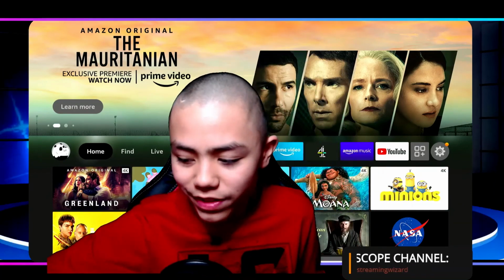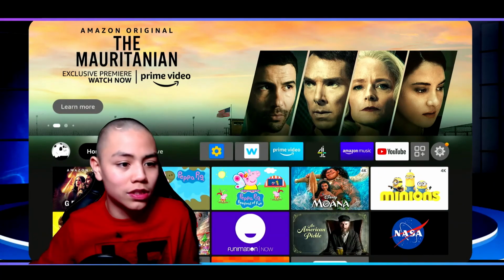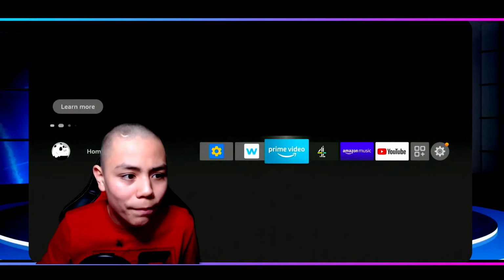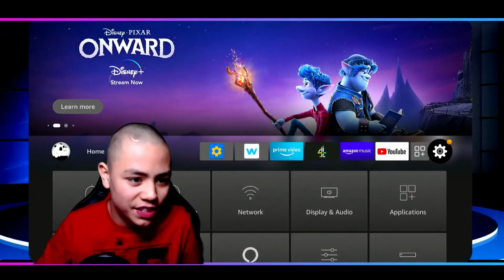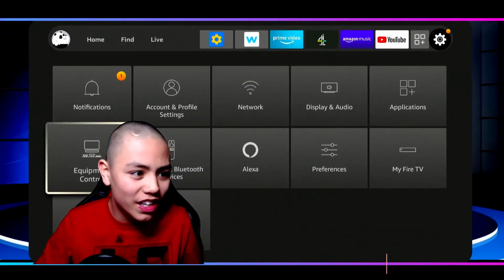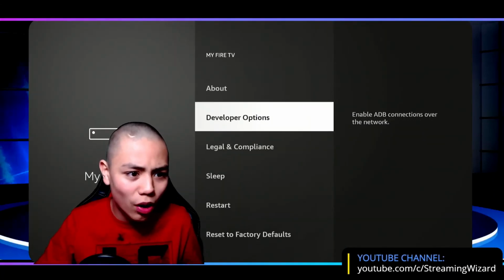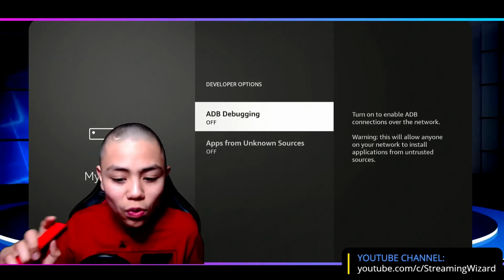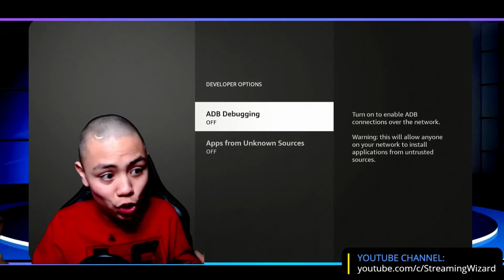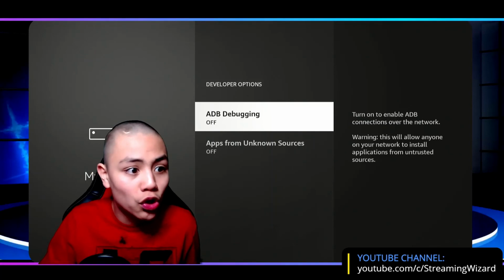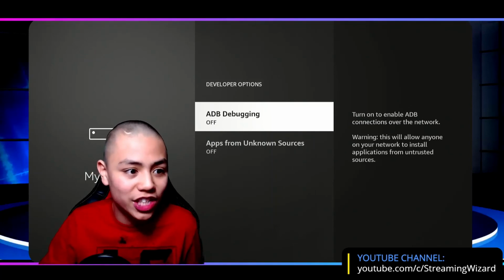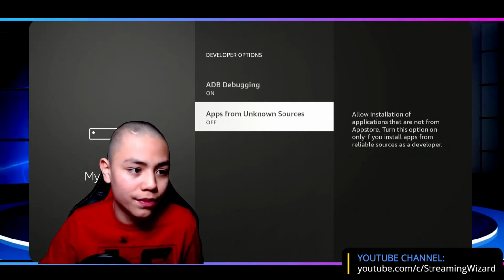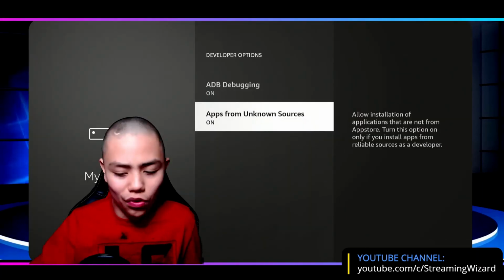One more thing as well, folks. Go back to your settings, My Fire TV, Developer Options. If you want to install any of those third-party apps, turn both of these on. Turn them on, folks.